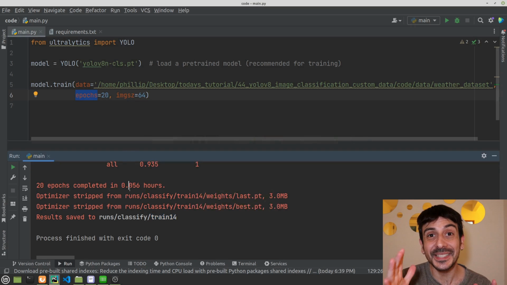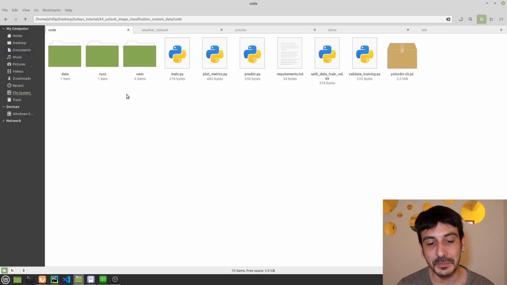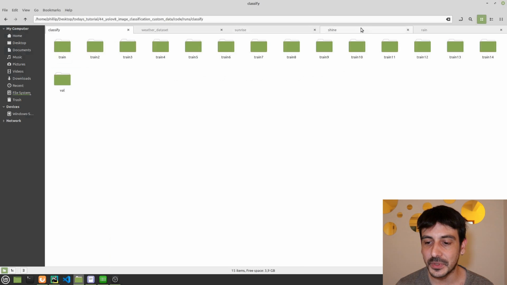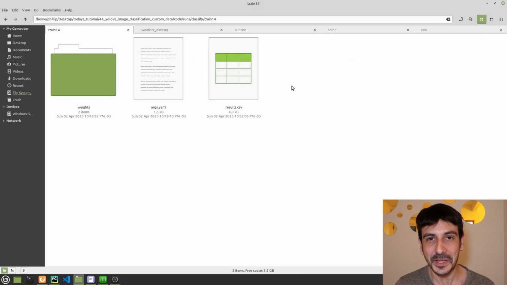Okay, so the training process has been completed, and now let me show you all the results which were saved here into runs, classify and train 14. Now let me show you this directory, this folder in my local computer. If I go to runs, classify and then train 14, this is where all the results have been saved, and this is everything we're going to analyze now.